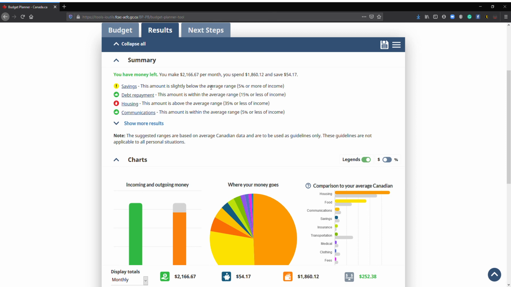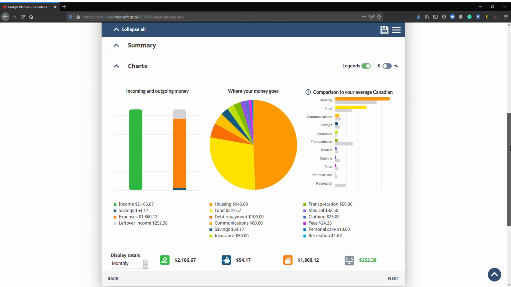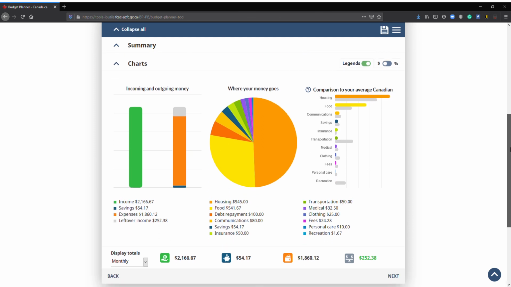So again, we're slightly below the average on our savings. So this is where you can take a look at this budget and say, I have $252. Maybe I want to run back over to my budget, and I'm going to add that to savings. And that's going to be where I start to put a little more away for those emergencies or for my future.